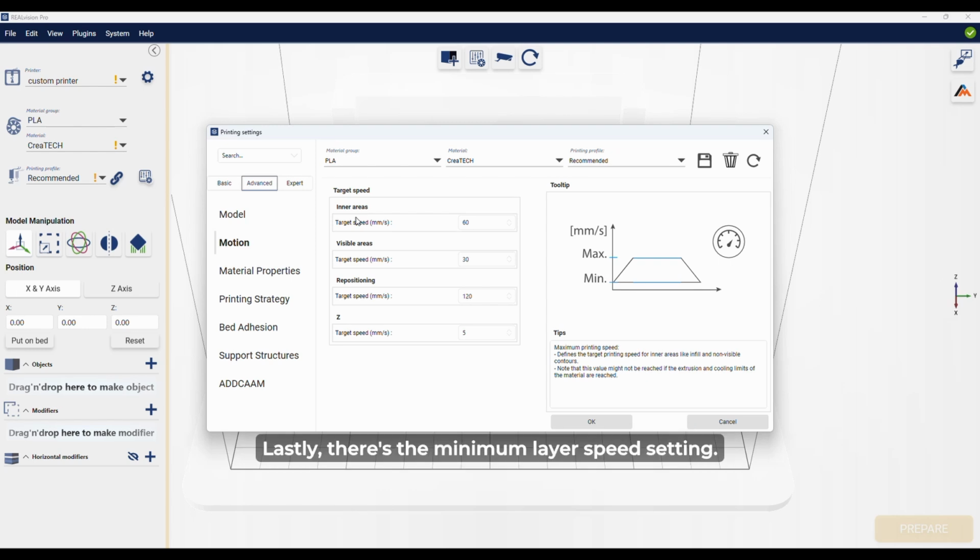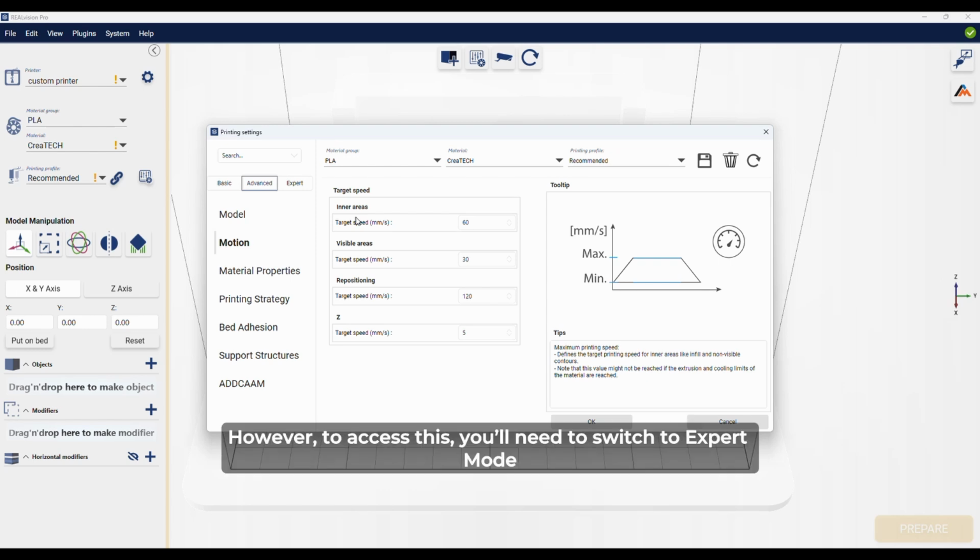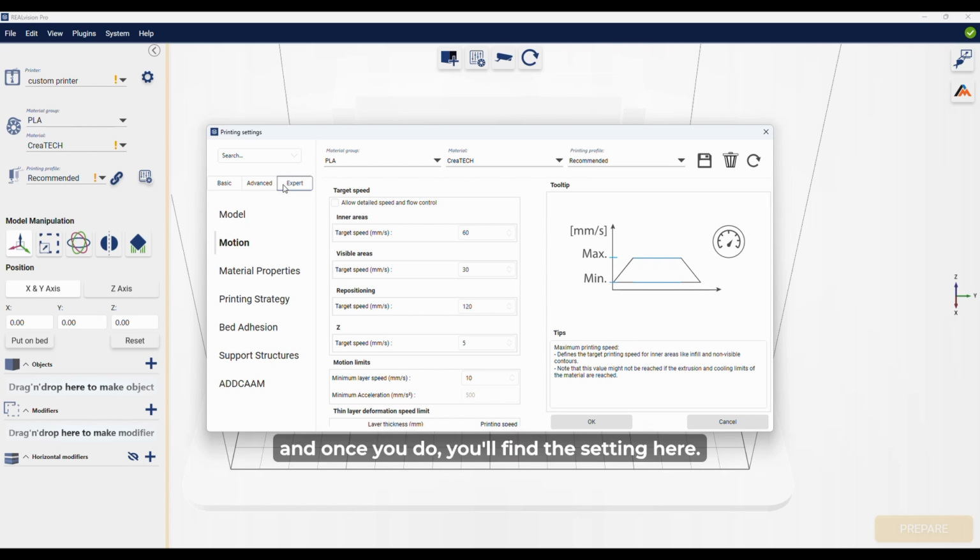Lastly, there's the minimum layer speed setting. However, to access this, you'll need to switch to the expert mode, and once you do, you'll find the setting here.